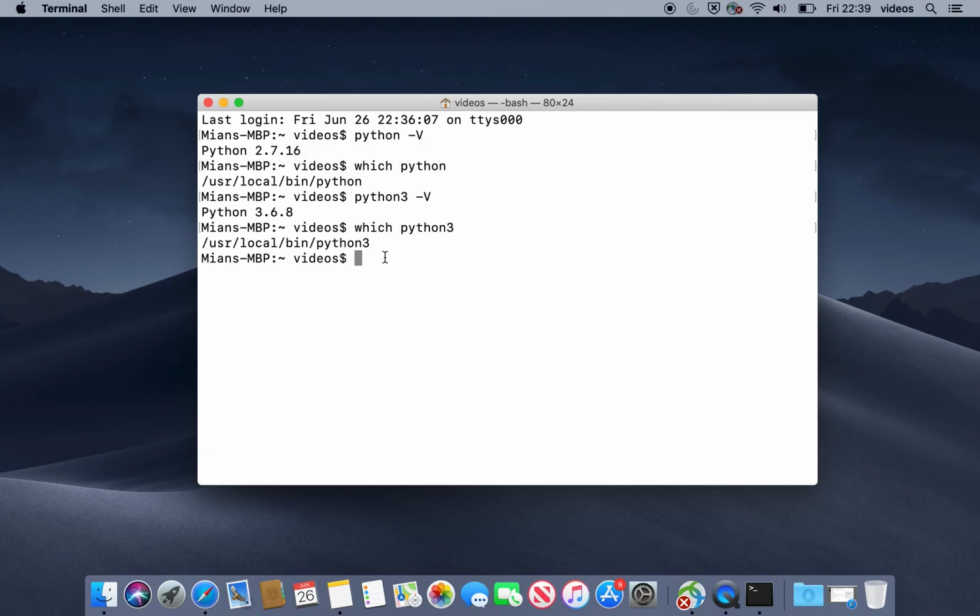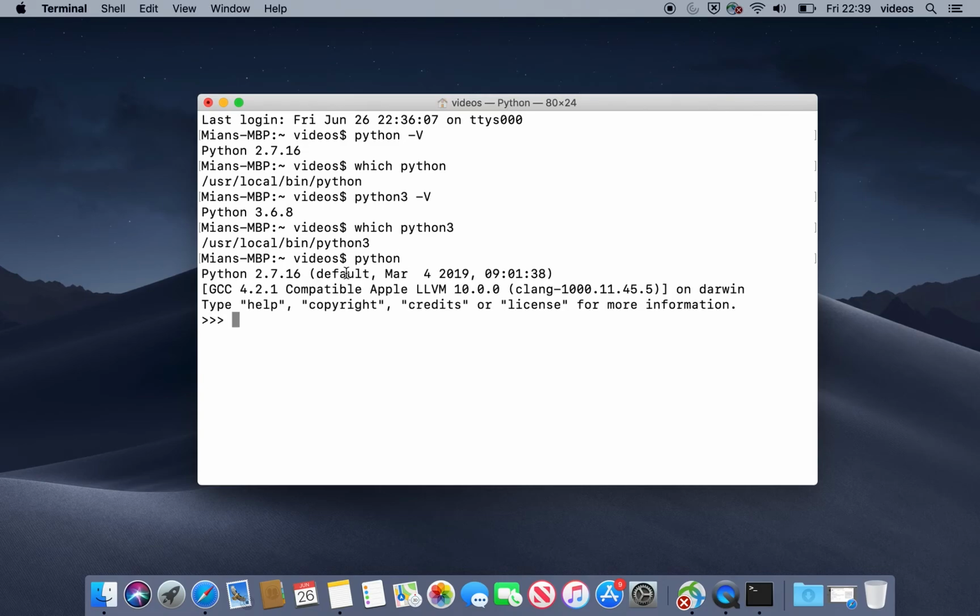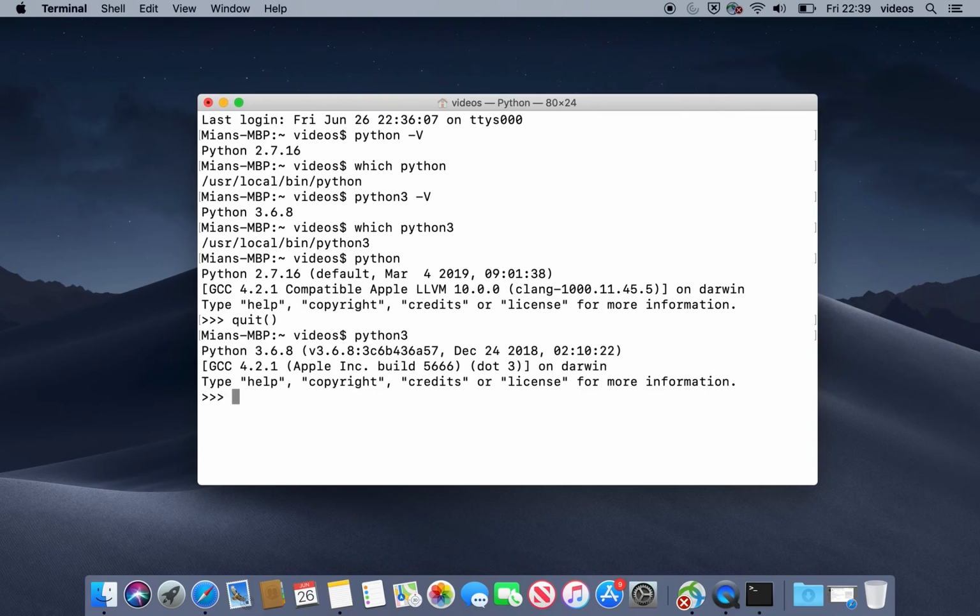Now if you want to log in to Python 2.7, you will just do python and you are logged into 2.7.16. If you want to log into Python 3, you will do python3. Okay, and then you are logged into Python 3.